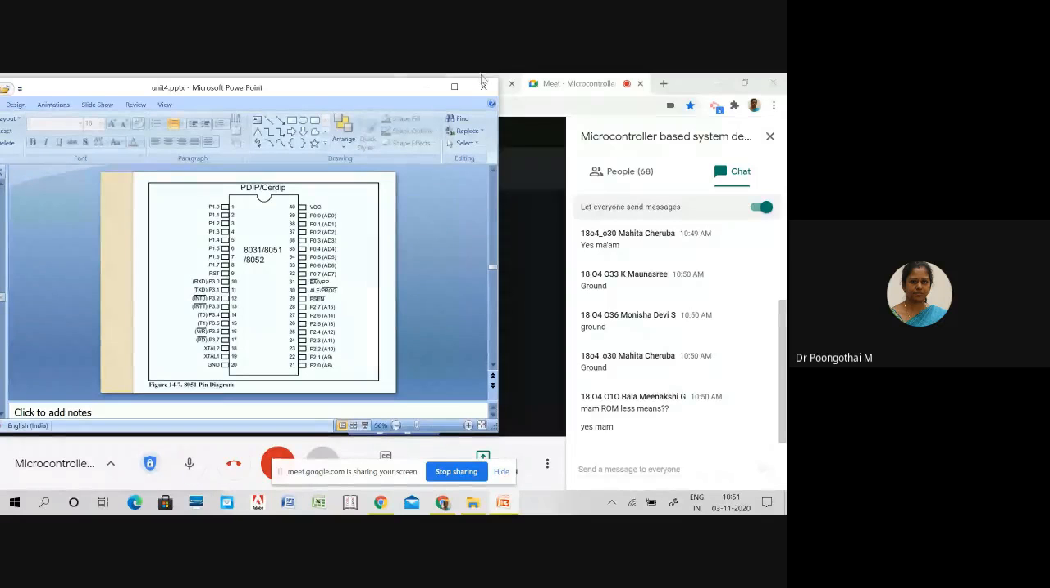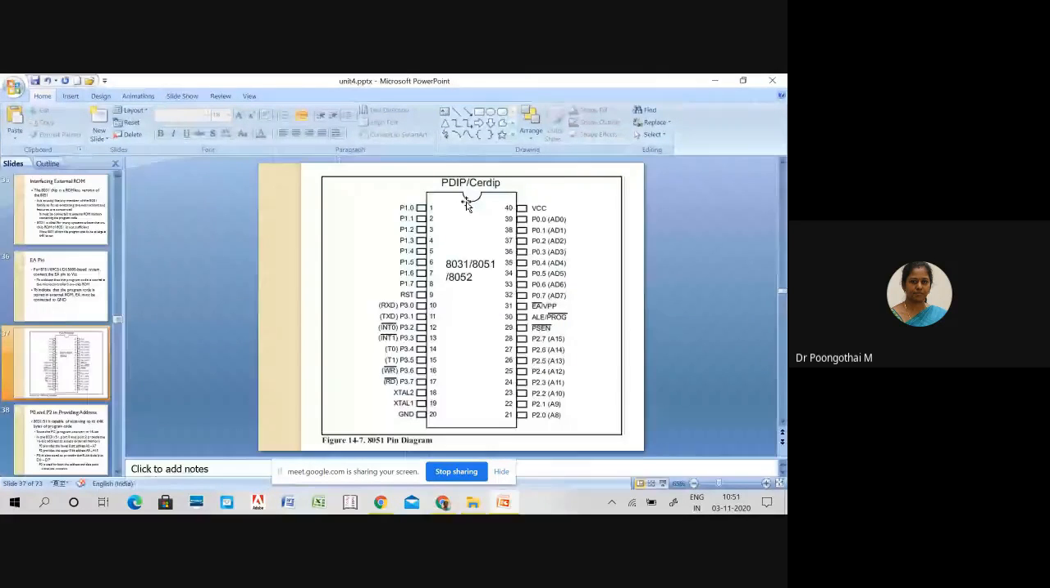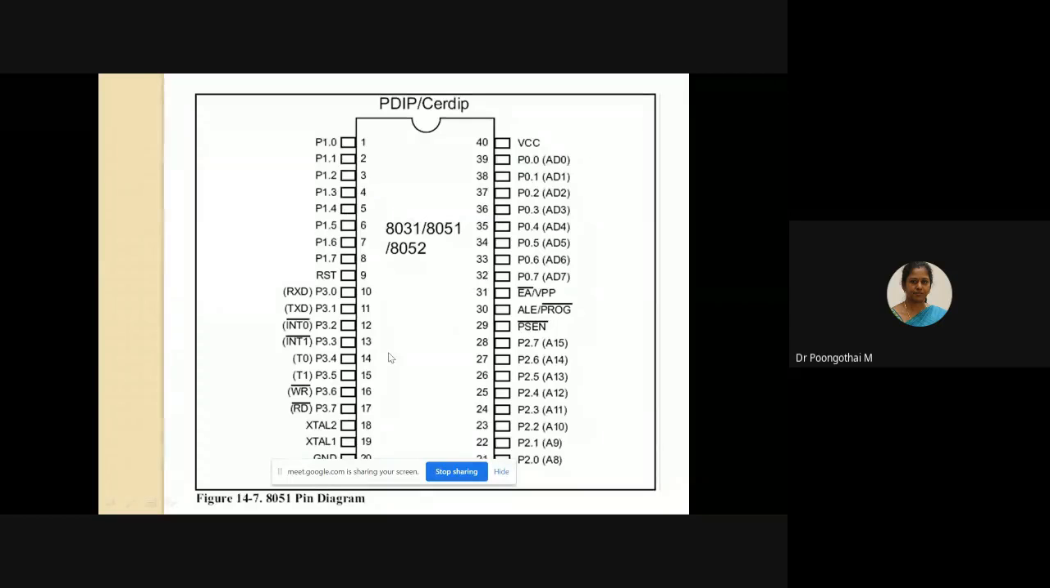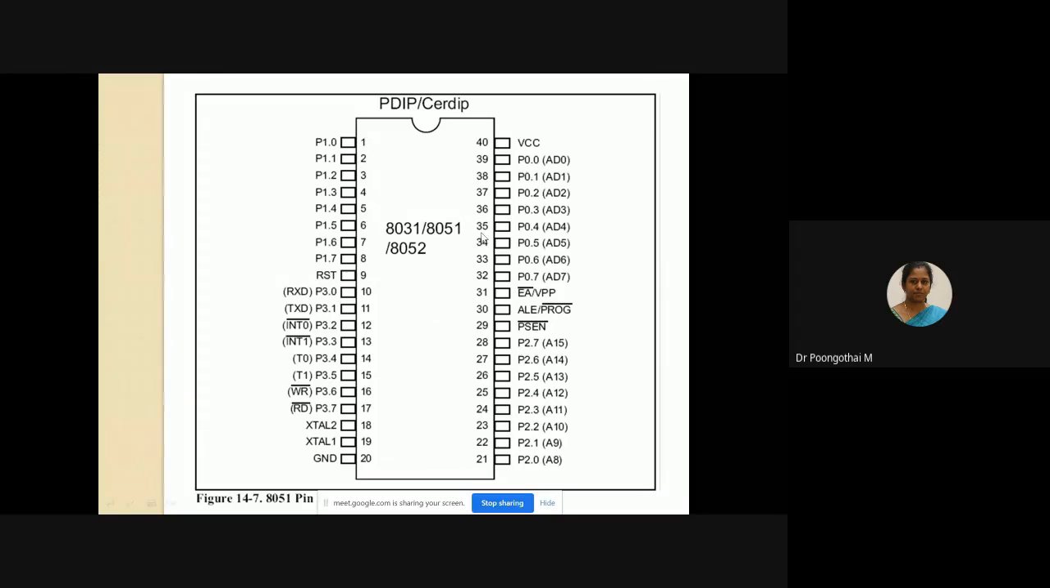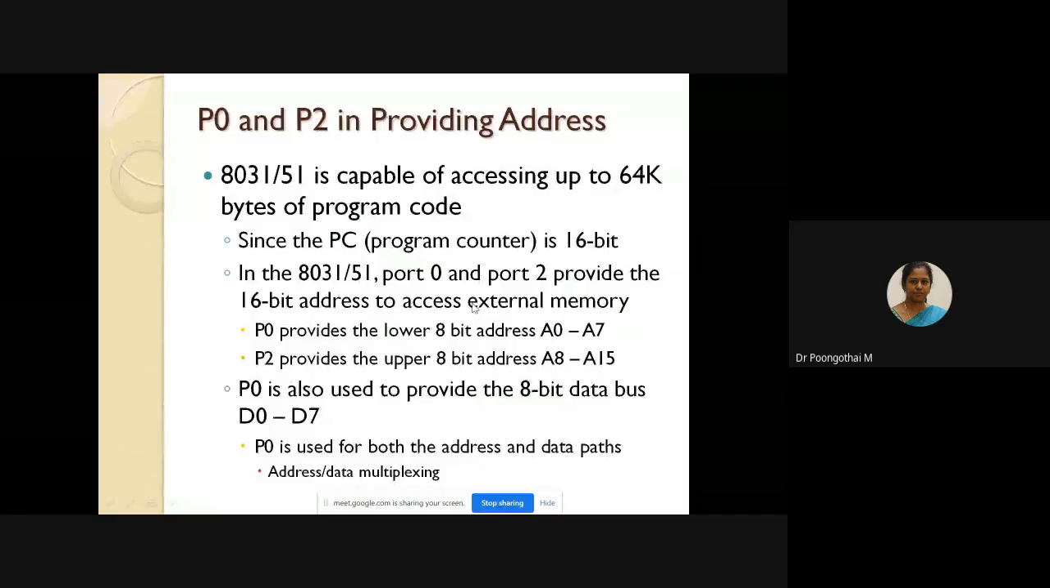This is the IC pin diagram of your 8031. The pin details are more or less very similar to your 8051, not much difference. We have P1, P0, P2, the external oscillator circuitry, port 3, program store enable, EA and address latch. The only difference is that it has no internal on-chip ROM. And what is the purpose of P0 and P2 in providing the address?